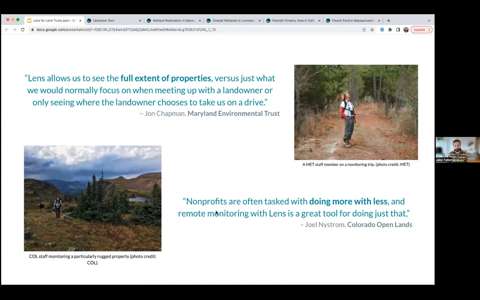Our friend over at Maryland Environmental Trust, John Chapman, has said that Lens allows us to see the full extent of our properties versus just what we would normally see when meeting up with a landowner or only seeing what the landowner chooses to take us to see on a drive. As well as one of our friends over at Colorado Open Lands saying nonprofits are often tasked with doing more with less, and remote monitoring with Lens being a great tool for doing just that.